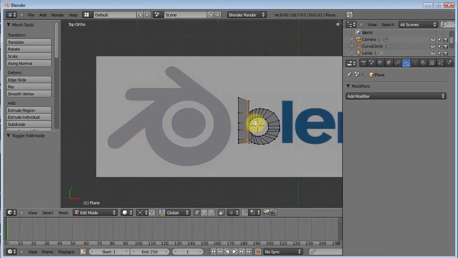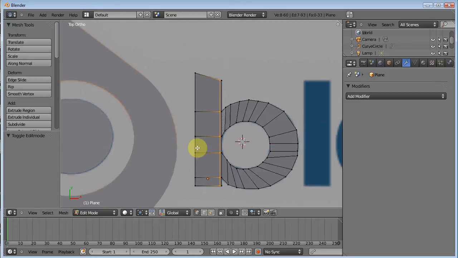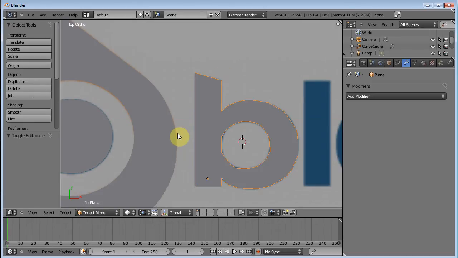You'll see on the B here, I did box modeling. Ignore that line. That was something I did on take one of this tutorial. This is like take 3. Anyway, the B is box modeled. The logo is curve modeled.